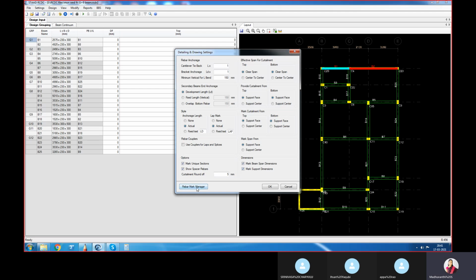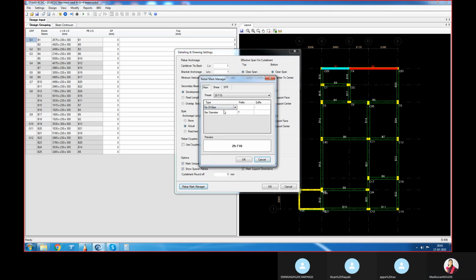And next one is rebar mark manager. Here, in the same way, you can modify how you want to display the rebar, the headings or tags for the rebar. However you want, you can modify here. So 25 numbers of main bar of 10 mm diameter. Instead of T, I can keep it main bar. So 25 numbers. You can even put numbers here. Sorry, in the suffix, 25 numbers.